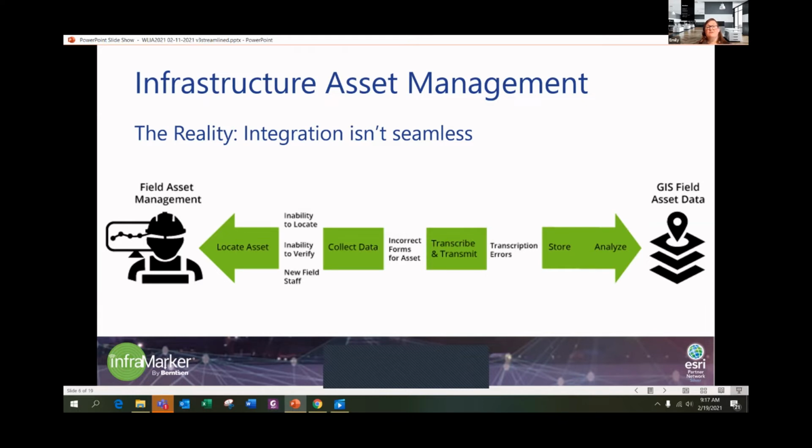When a field technician goes out to locate those assets, they may not be able to find them. They might be in the wrong locations. They might not be able to verify that the position that they're in is really the correct position. And then when they go to collect the data, they might not have the correct inspection forms that they need. They might be linking data to the wrong asset. And once they actually have that data, then sometimes they have to transcribe that information into different formats, or copy the data from paper forms to spreadsheets, those sorts of things.